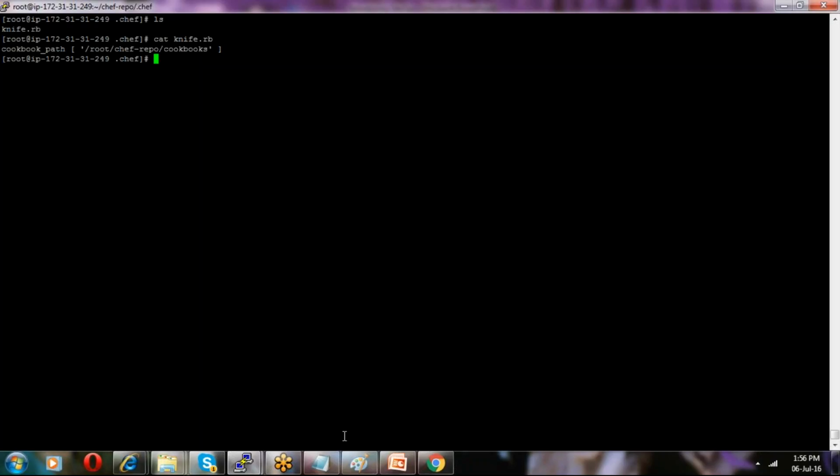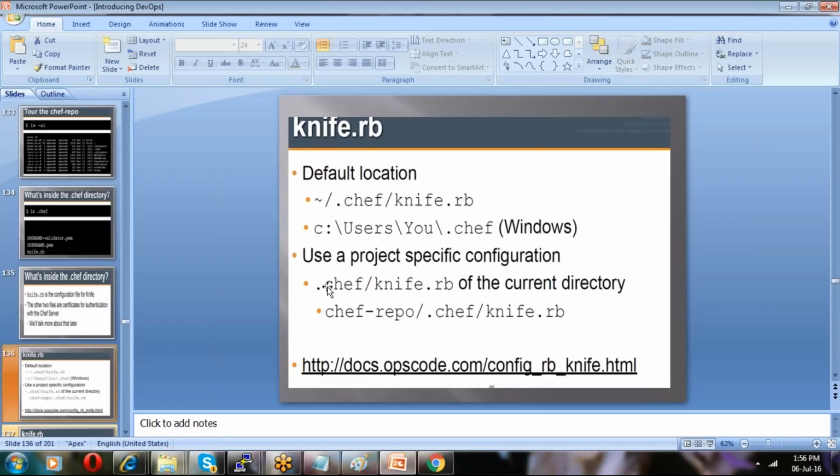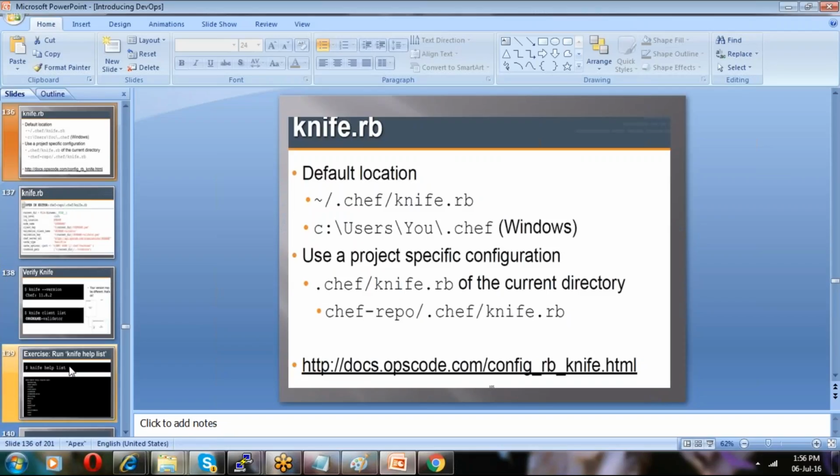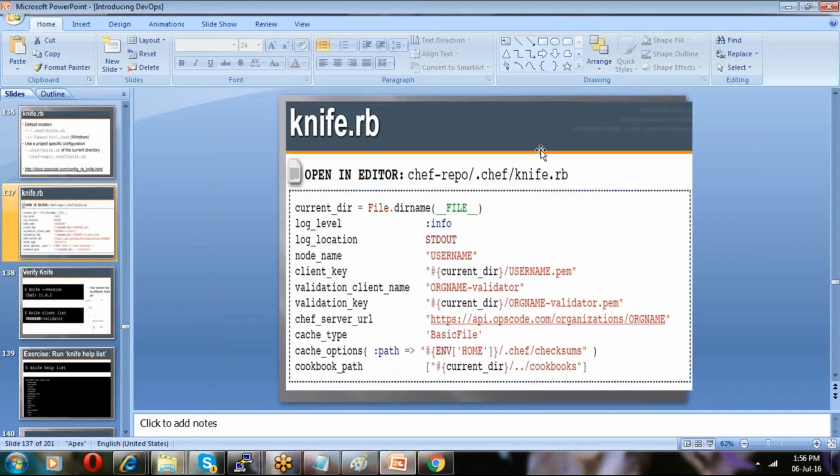If it is a master client server architecture, what will happen? Your knife.rb contains complete information about the server: the current directory, the file name, and the client key. You have to get the key from the server, and the validation key from the organization validator. You have to get the chef server URL, the cache option, and the cookbook paths.